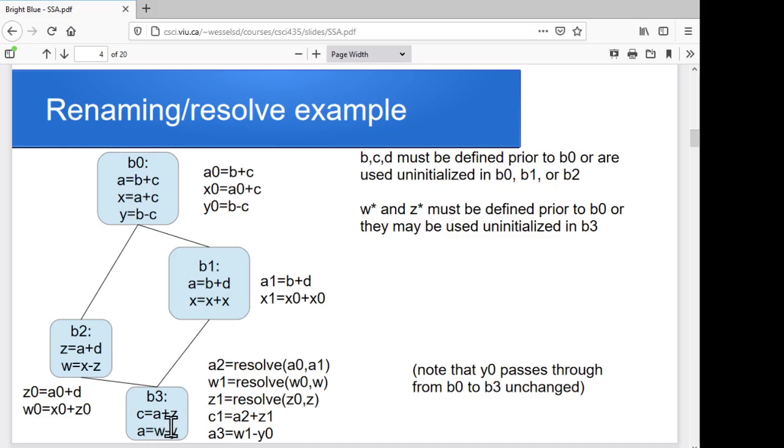But for A and for Z and for W, what have we got going on? The W, if we came through this path, hasn't been set. So there would have to have been a W defined globally, if you like, somewhere beforehand. Otherwise, we're using the W from B2. Similarly, for the Z value, the Z value could be coming from B2. Otherwise, it would have to have come from something before B0. Otherwise, it's undefined. The A value is either the one that was set in B1, or it's one that came through B2 from B0.